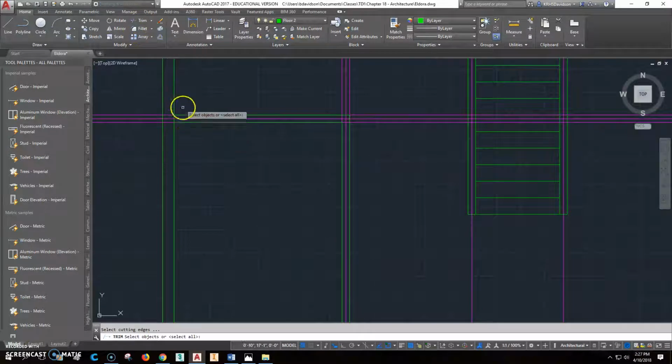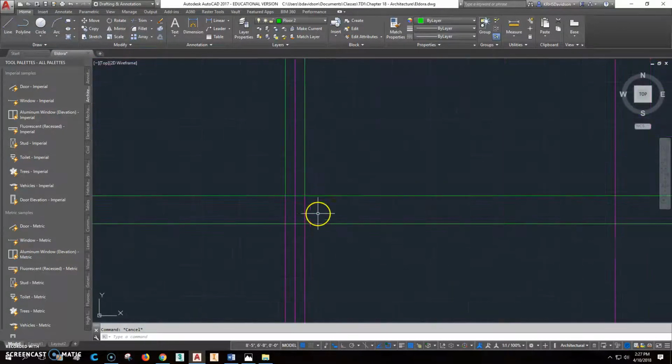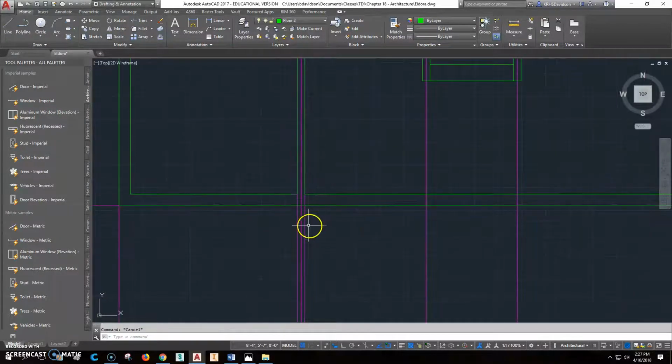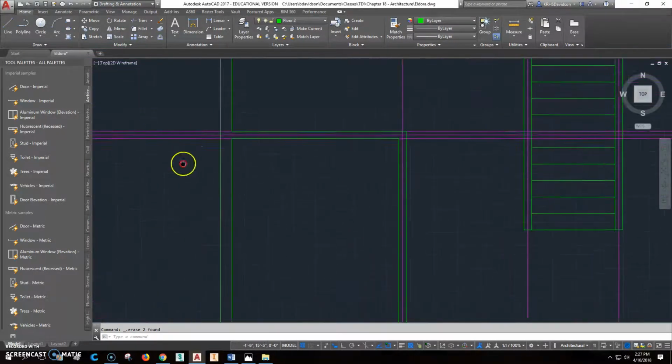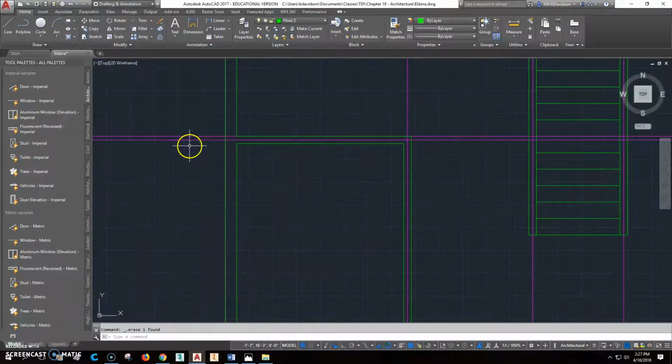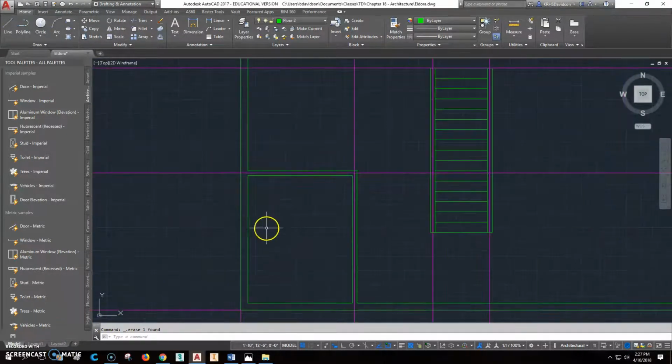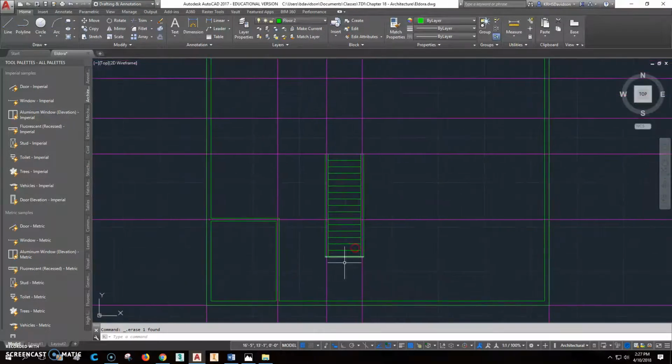And then we'll click trim and right click and we'll get rid of the green part there. Go ahead over here. I'm going to click Trim, select these as our cutting edges, right click and get rid of that part right there. So now I don't need those construction lines that we drew over top of. I don't need this one either. And so we've got one of our rooms established.